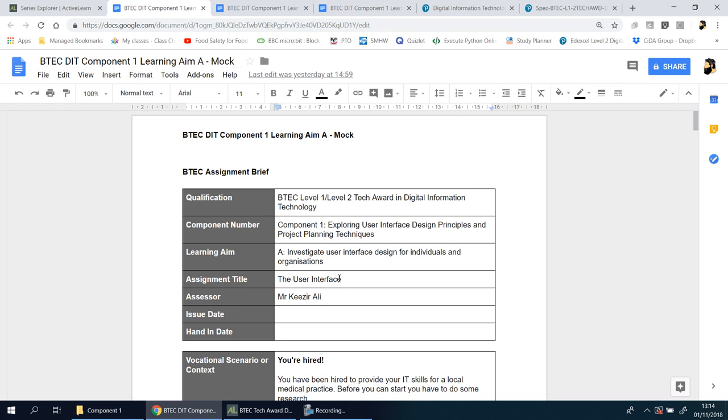And even within this learning aim, so the first part out of three for the component one, there's going to be a number of different videos that I'm going to have breaking the separate sections down. So the first section, before we even start looking at the work, is to understand what it is that you've been asked to do. Now that's really, really important.